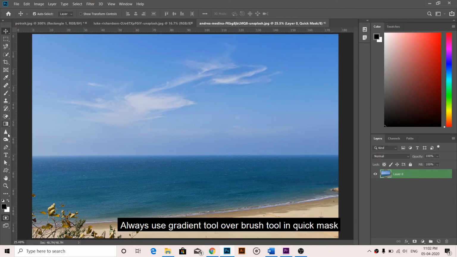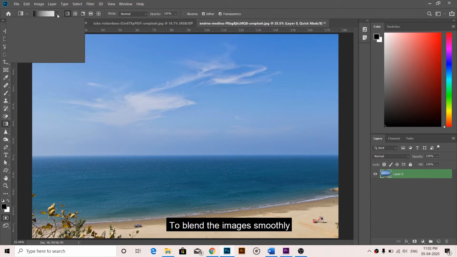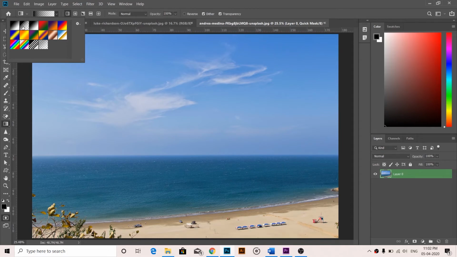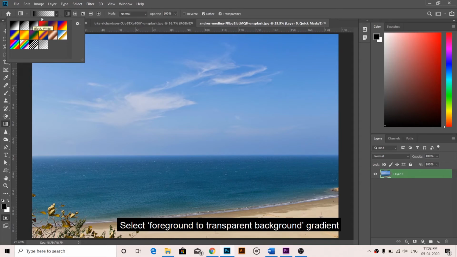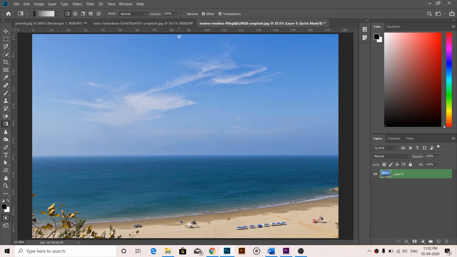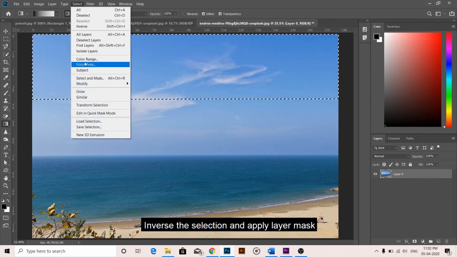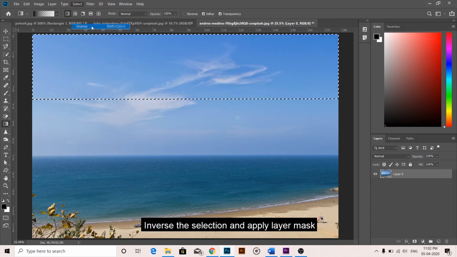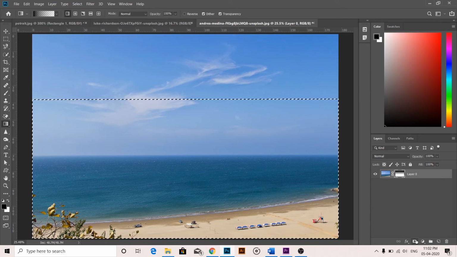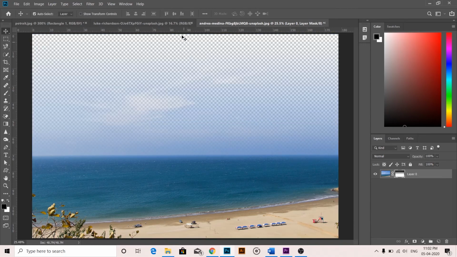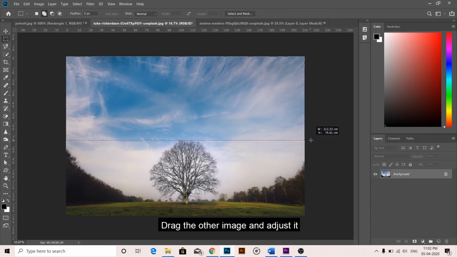Always use the gradient tool over the brush tool in Quick Mask to blend the image smoothly. Select the foreground to transparent background gradient. Press Q after applying the gradient color. Inverse the selection and apply layer mask. Drag the other image and adjust it.